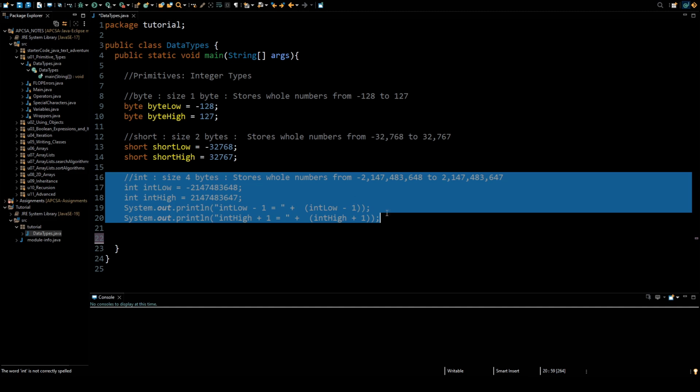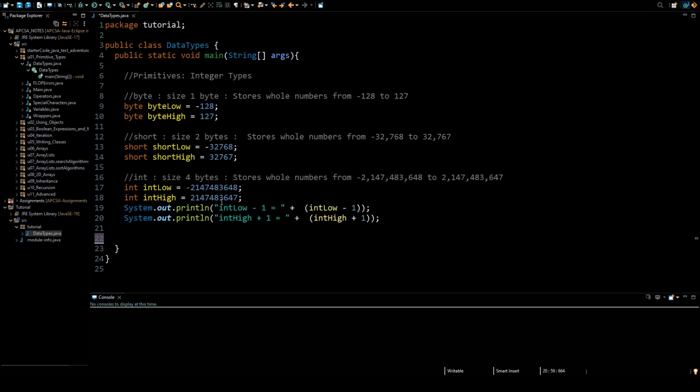Our most commonly used data type that is an integer type is the int, and this will be, of course, an integer. It's 4 bytes in size. It stores whole numbers from this number to this number right here. Of course, it's a very big number.